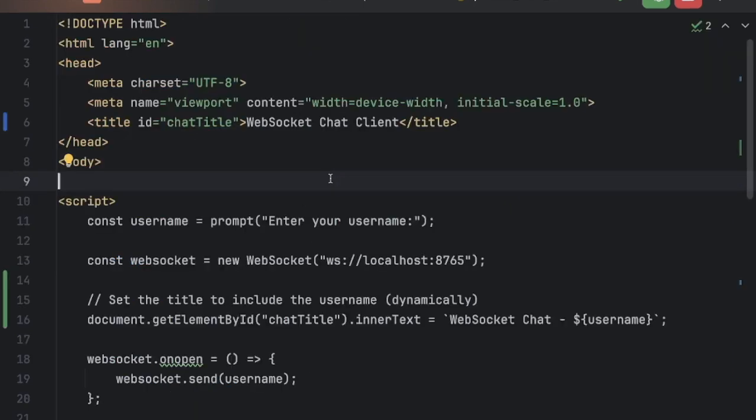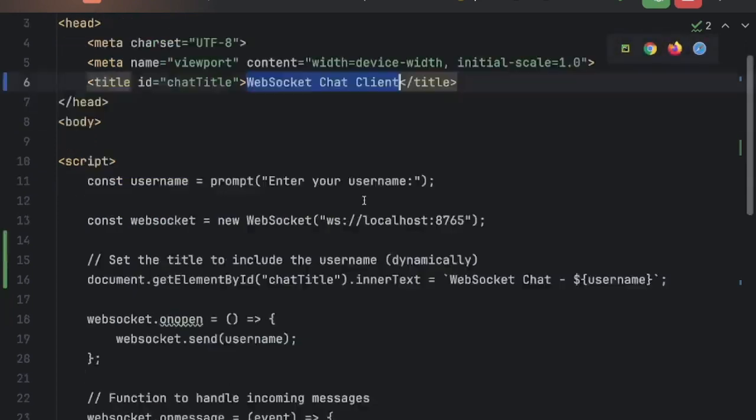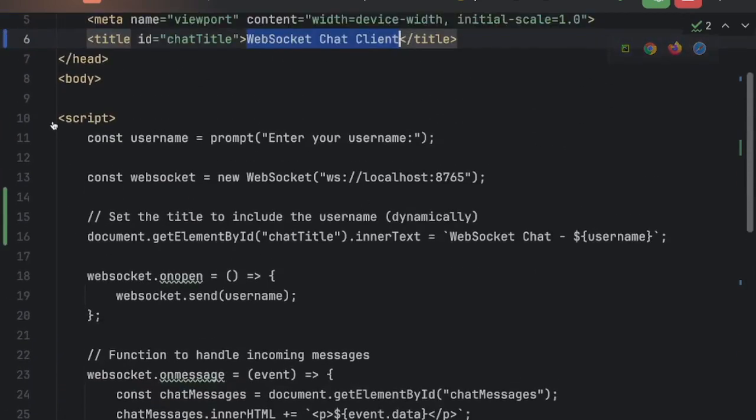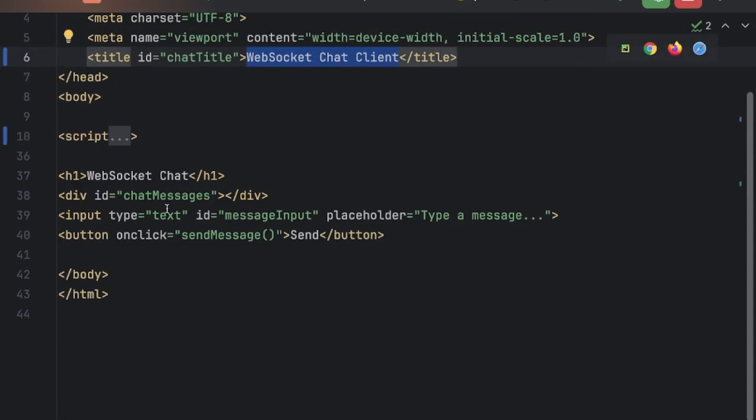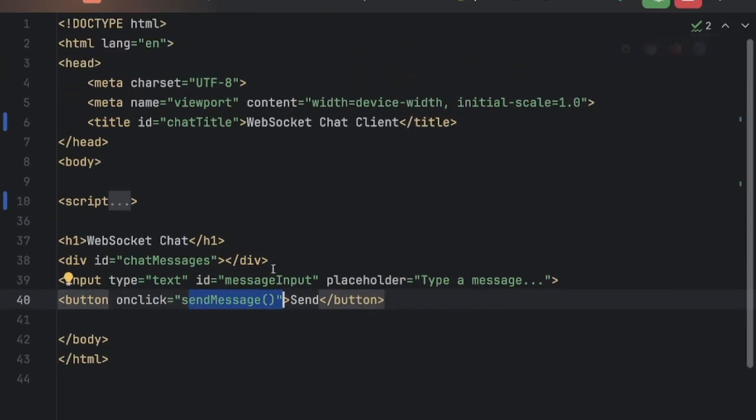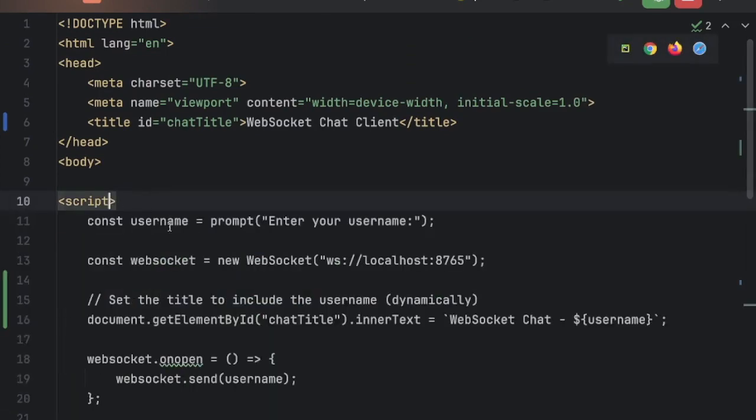Let's get into the client code. It is a simple HTML page. I have given the title here, and I have included JavaScript. I'm taking the input from the user, giving the ID as message input, and asking the user to type a message. Whenever the button is clicked, I'm just calling this function. And let's get into the script.